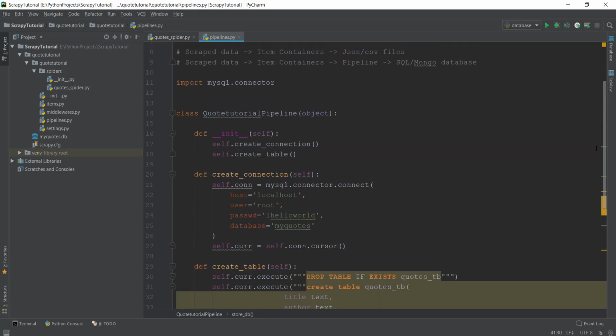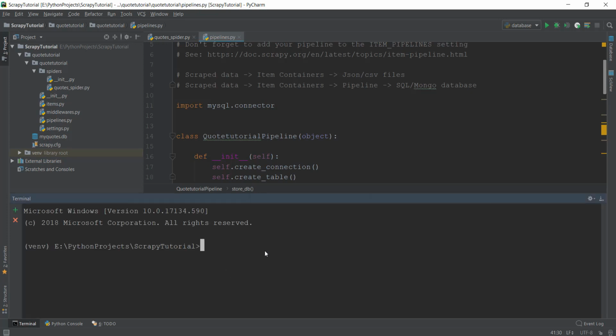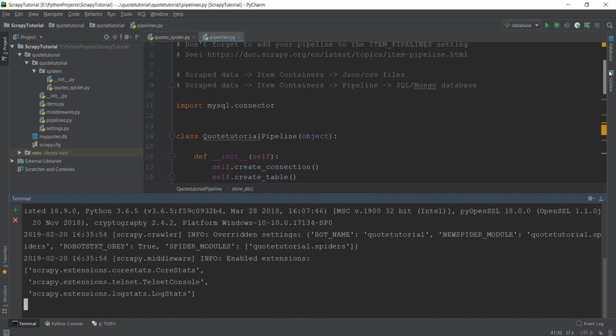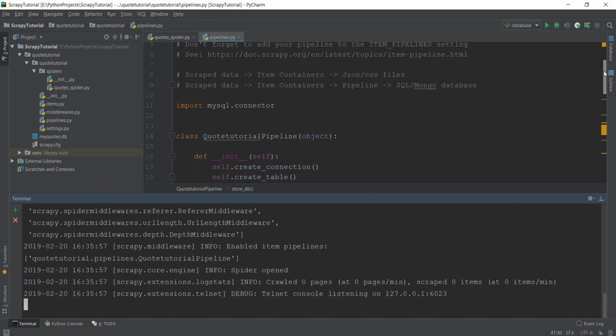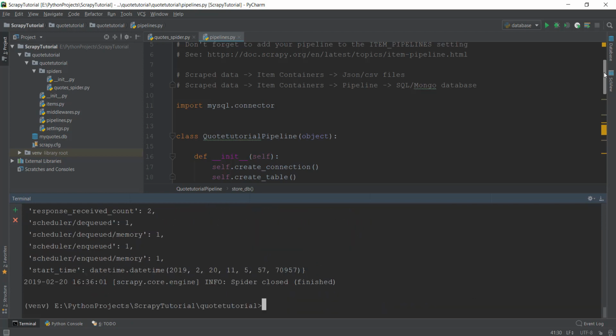Alright, so this looks pretty good. Now what we can do is open up our terminal and run our crawler. Now you already know how to run the crawler. We just need to go inside the project folder, and we can just write scrapy crawl, and the name of the crawler is quotes, and press enter, and hopefully everything will go fine and we'll be able to store data inside a database. So let's just wait for it to happen.